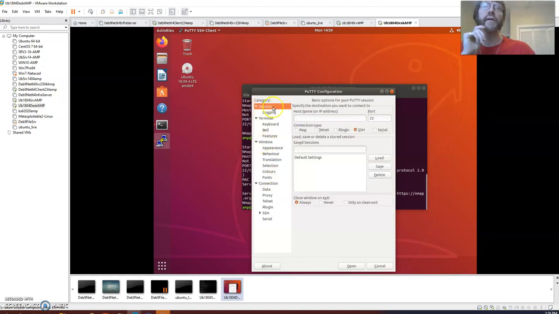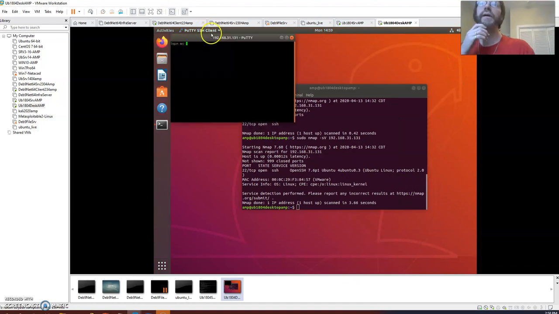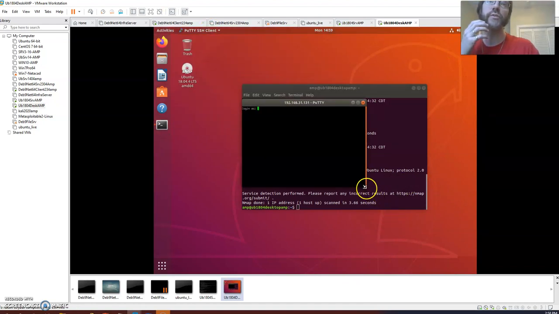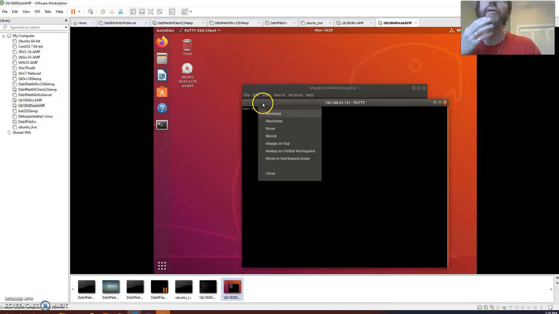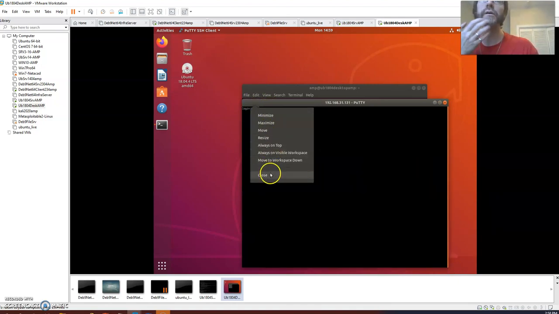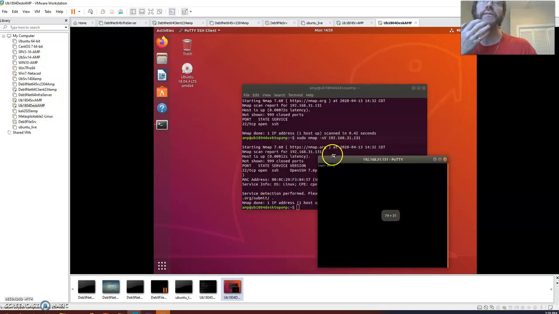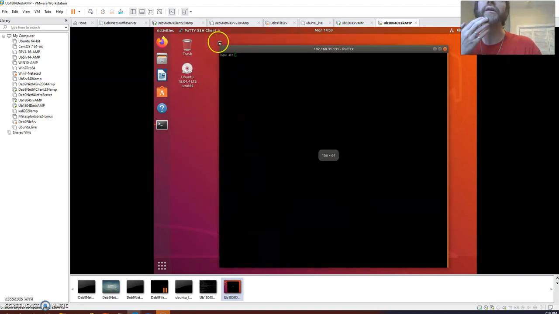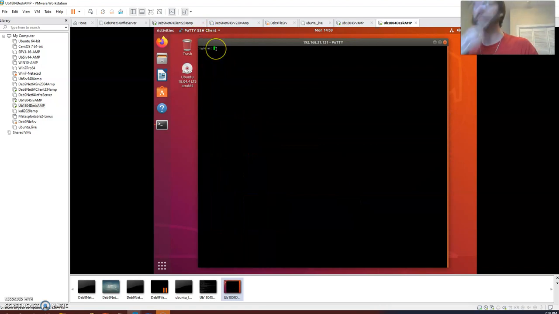Okay, I think I'm just going to have to deal with the fact that this is going to be some itty bitty text. Okay, 192.168.31.131. Open. And let me see if I can make this much, much bigger. Okay, so, testuser.